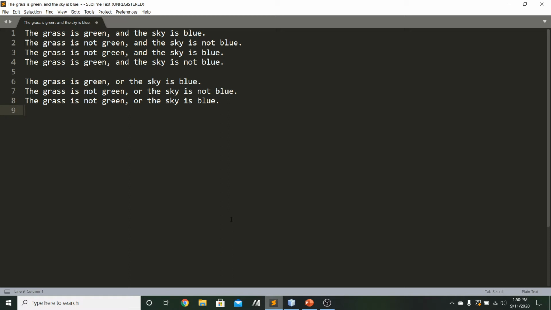And then if we do the opposite, that's also going to be true. So if we say the grass is green, or the sky is not blue. So in this case, again, only one of these conditions is going to be false. The sky is not blue. But because the other one is true, and we still have that choice that we get to make, that's going to make the entire sentence true.